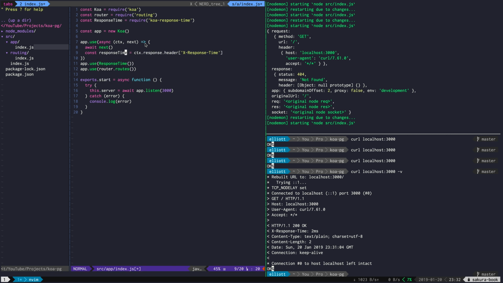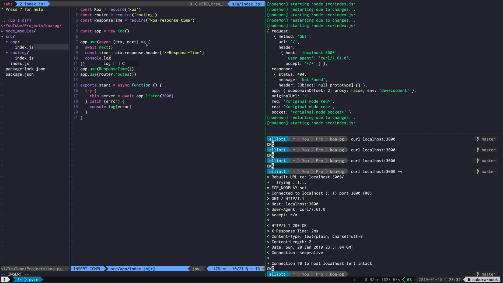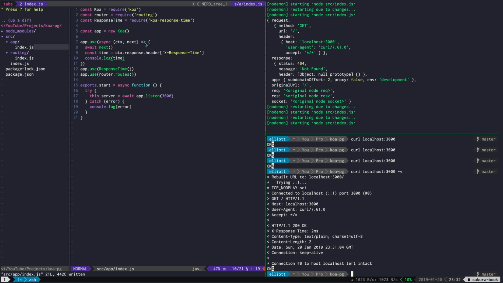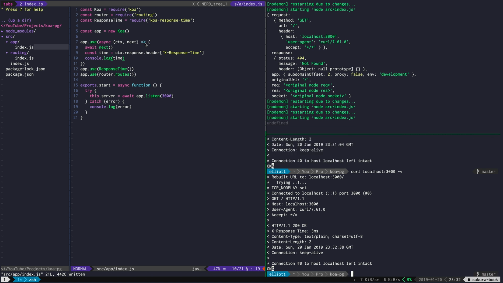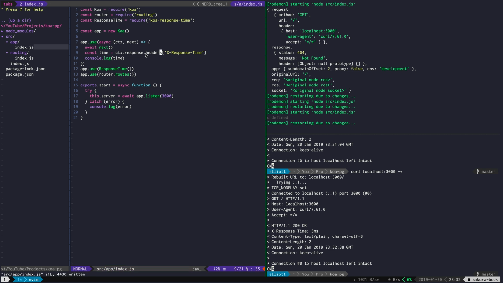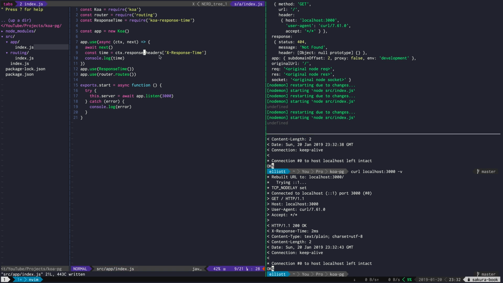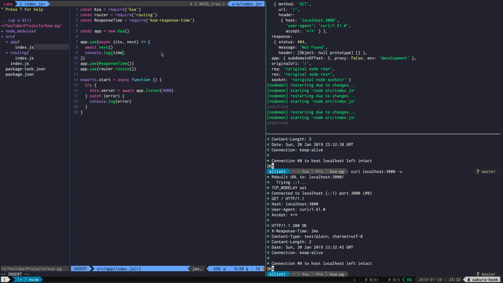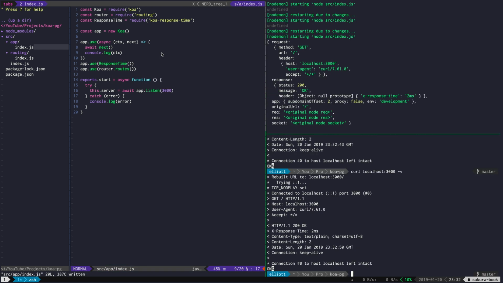Let's do const time, and let's consider log. Let's see if anything actually comes about from this one. Okay, so nothing came out. Let's try headers. Yep, nothing came out. So let's just log the console instead. Let's see here if we get anything. Okay, so we do get X response time there. You can see it as 2 milliseconds. I probably need to check the documentation, which I will do now.